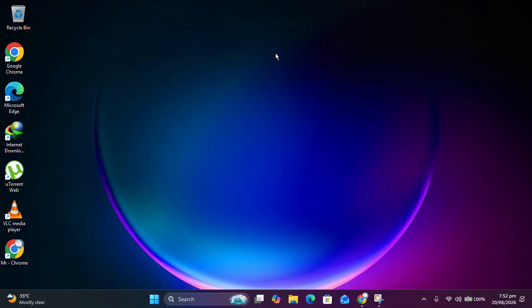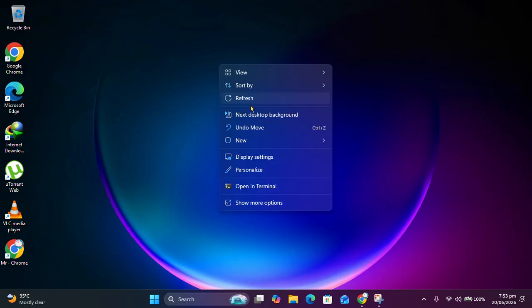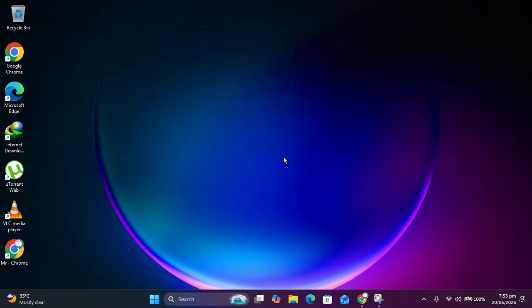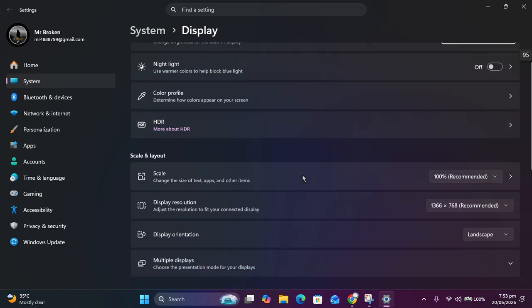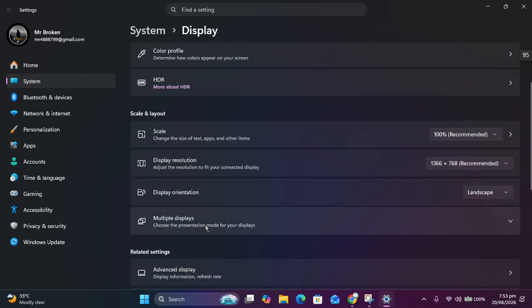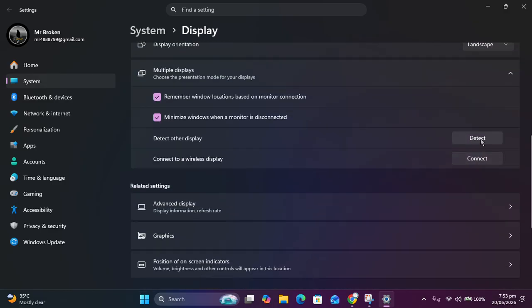So the very first thing, you just have to right click on your desktop or empty place on your desktop. You might see this tab menu, just select display settings from here. Now once you are in display settings, just scroll down and here you might see multiple displays. Click on it and here just click on detect.